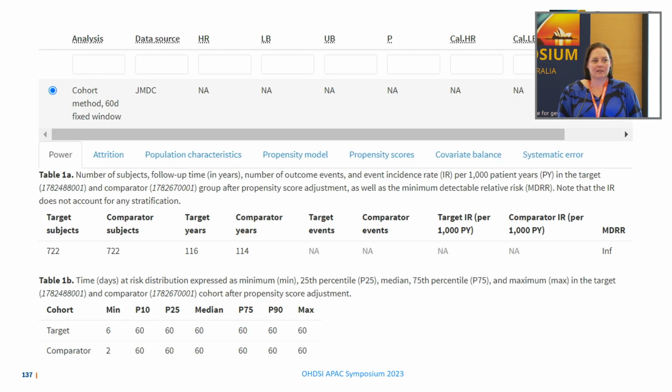Any questions at this point? No? Is anyone following along? Doesn't look like it.